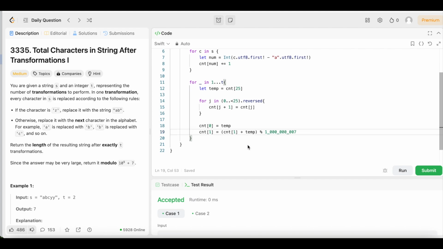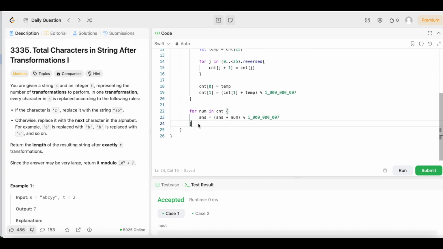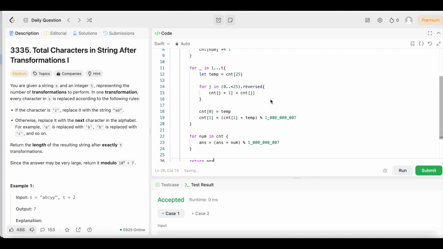Now we need to sum up all character counts to get the final string length after all transformations. So for that, we come outside this for loop and start another for loop, and we can say for num in cnt. We can open up the brackets, and we're going to say ans equals, open up the parentheses, ans plus num, come outside those parentheses, we're going to say mod 1_000_000_007. Boom. Now we still need to return the final answer. So for that, we could just come right here, and we can say return ans. Boom. That should be all she wrote, y'all.